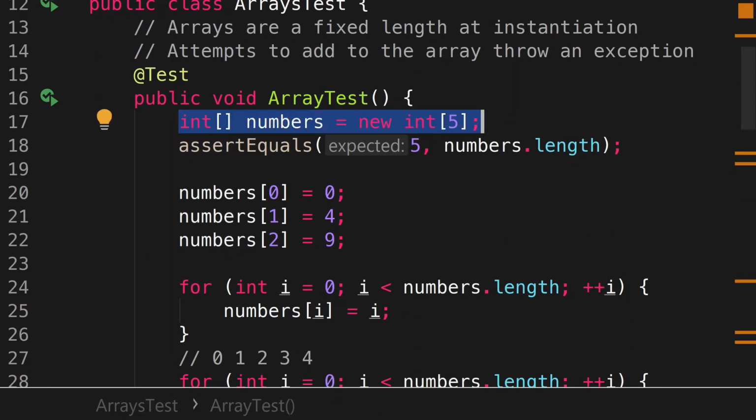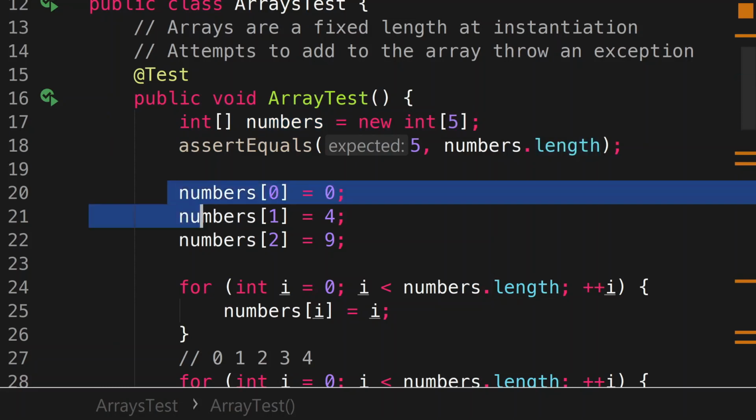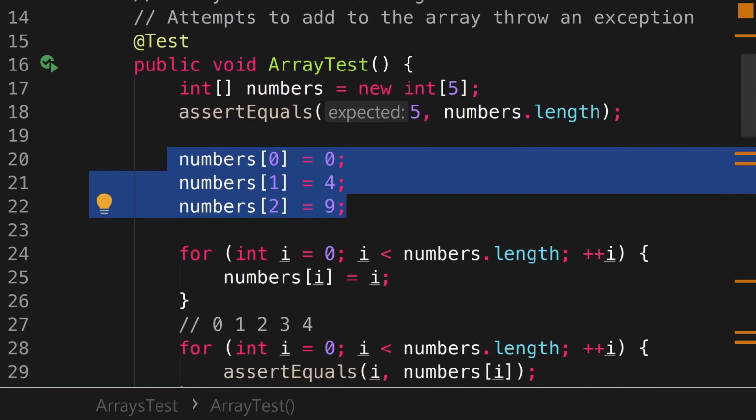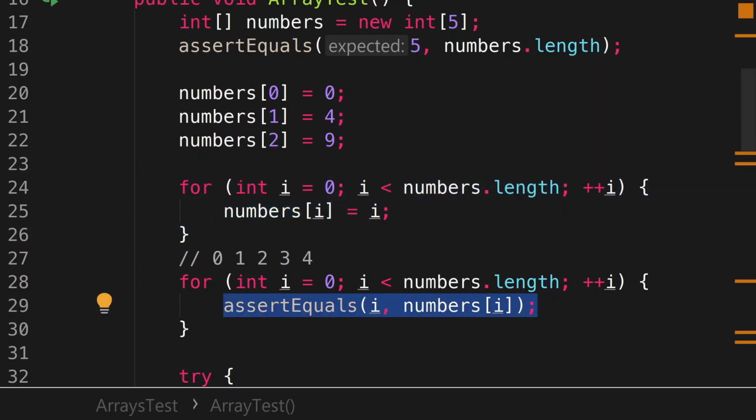On line 17, I declare a new integer array. I use the length property to look up the length of the array, the number of values inside. Then I go ahead and do some assignments. The first three numbers, 0, 4, and 9. Next down here, I actually overwrite those numbers with just the numbers from 0 to 4. Then I can assert that those are the numbers I pull out when I use this bracket notation to look up the values within the array.